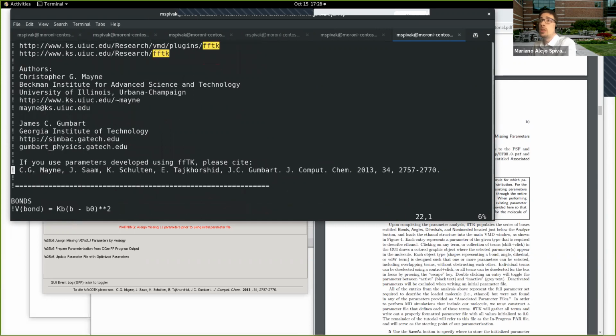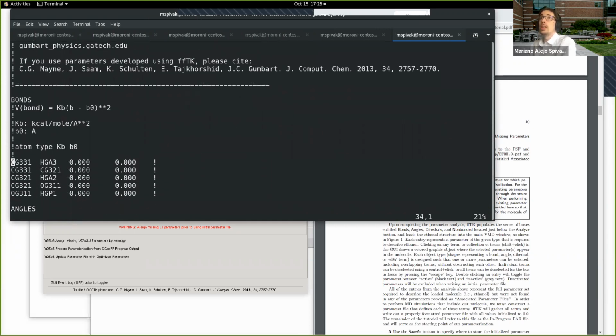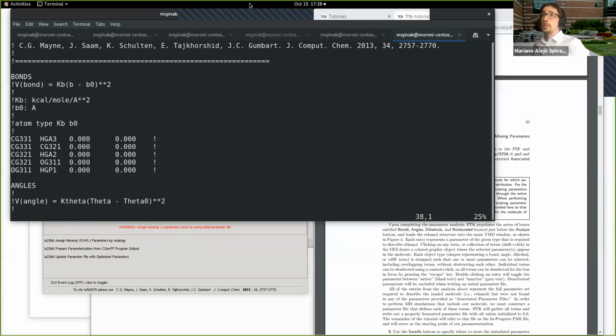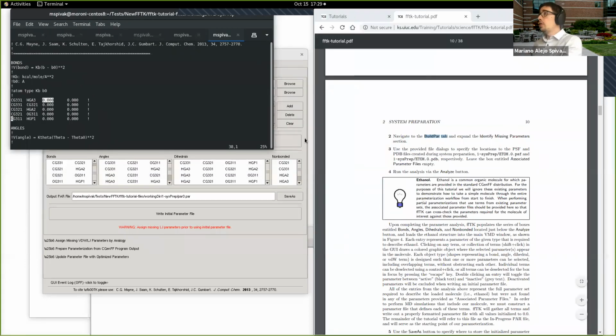There is a lot of text, but at the end, in the section that is the bonds, you see the atom types are correct, but the parameters are 0. So they are not there yet. What we did is only create the template that we are then going to populate. We're going to find these values and put them here. So let's do that.